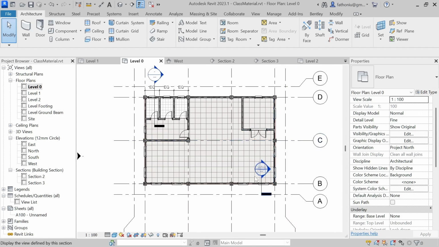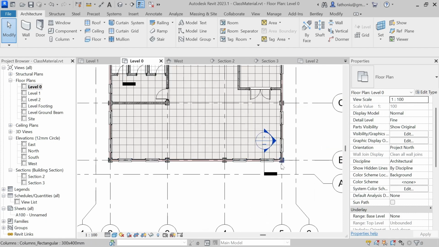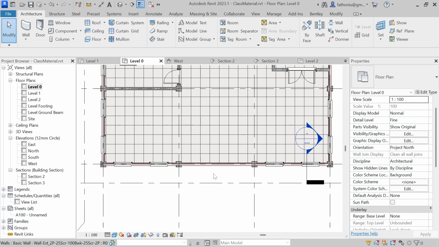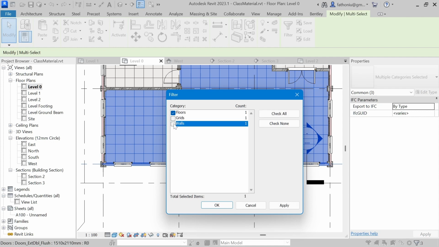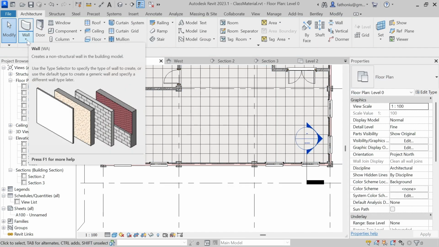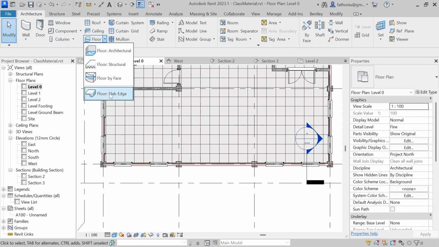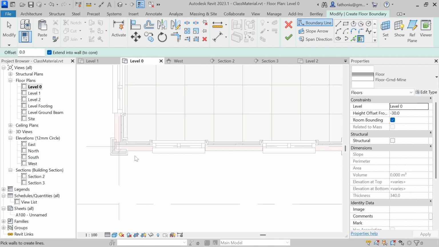Then columns we have, then we add some more elements here, the floor outside here for the terrace. What type of wall here, we set check filter, we switch off the grid on the wall, floor ground mine. Okay, then floor, architectural floor, and then okay, we set one, and after that we set the boundary here using this one.